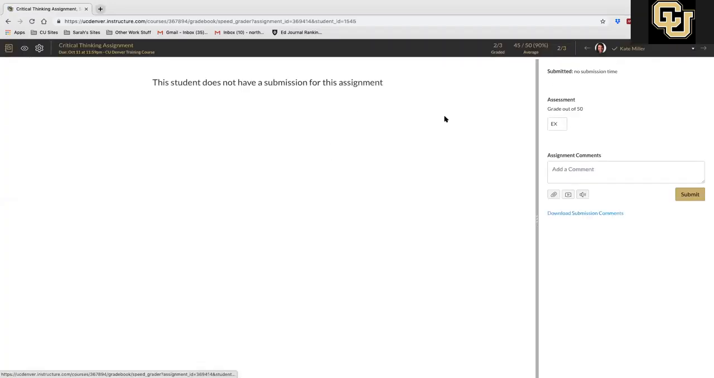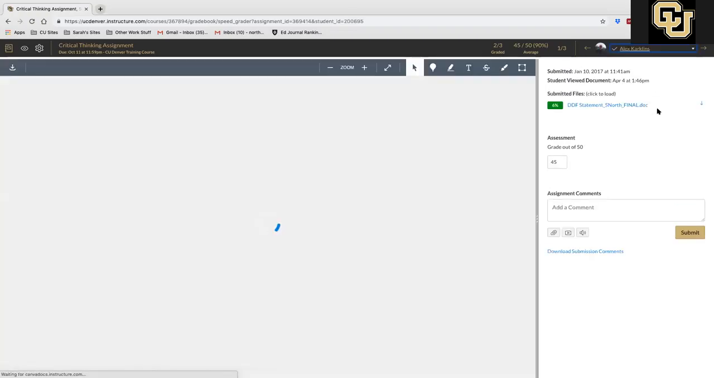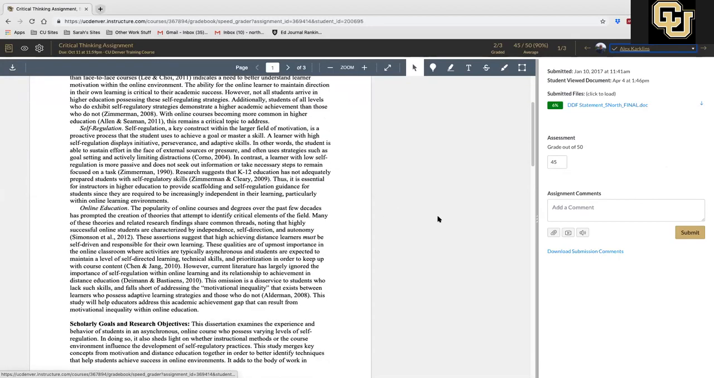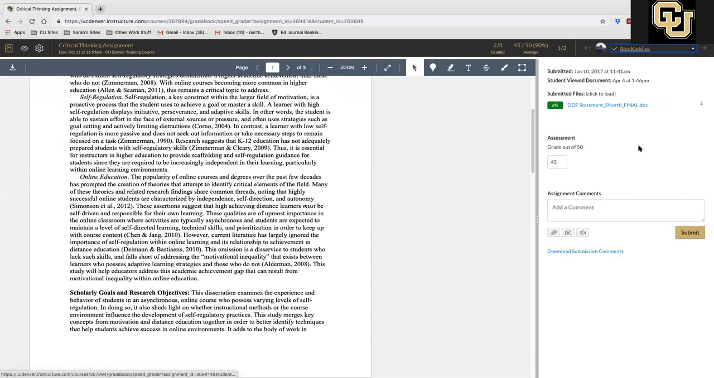So, this is SpeedGrader. This is where the content of the student's assignment is going to be. I'm going to switch students. In the top right-hand side, you have a drop-down that shows you all of your students. I'm going to go into Alex here. He submitted this paper. I have a couple different things to point out. On the right-hand side is where you're going to be doing your feedback and grading. And then we have our assignment in here, and this is where I can do some markups.